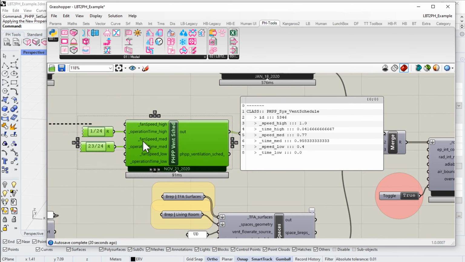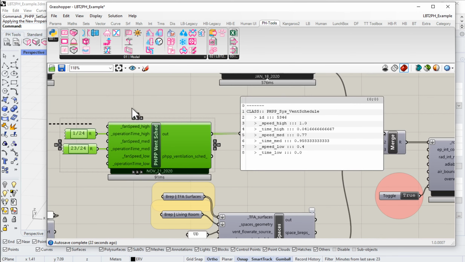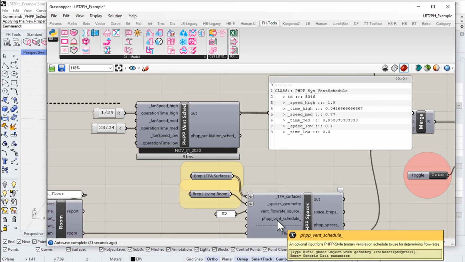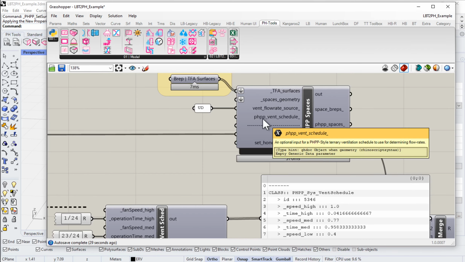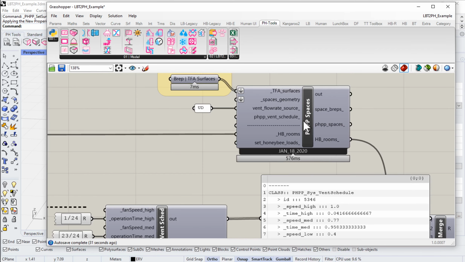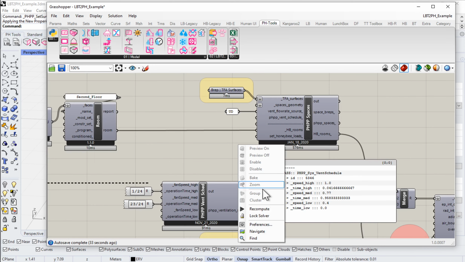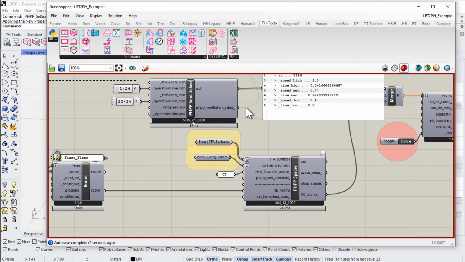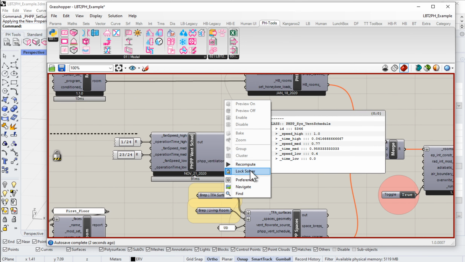But what I'm going to do now is take this schedule and connect it to this ventilation, this PHPP-Spaces ventilation, and this PHPP ventilation schedule in PHPP-Spaces. So let me lock this quickly, and I will apply it there, and I will apply it here. And then once they're both hooked up, I'll just unlock.